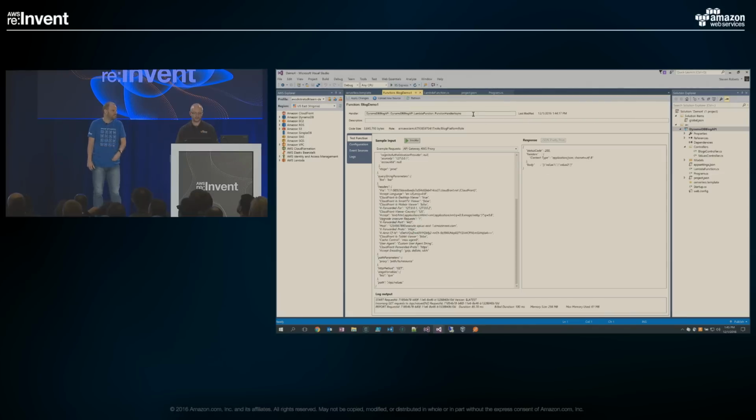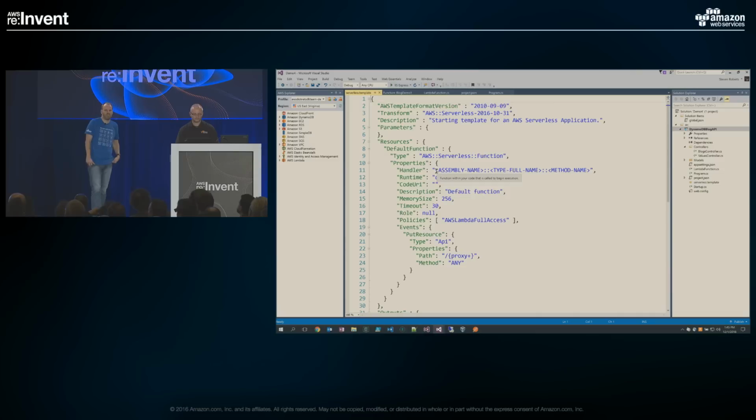So I'm going to go away and swap the handler. Because by default, we don't have that function handler in there, so Steve needs to put in the actual function handler of our Lambda function.